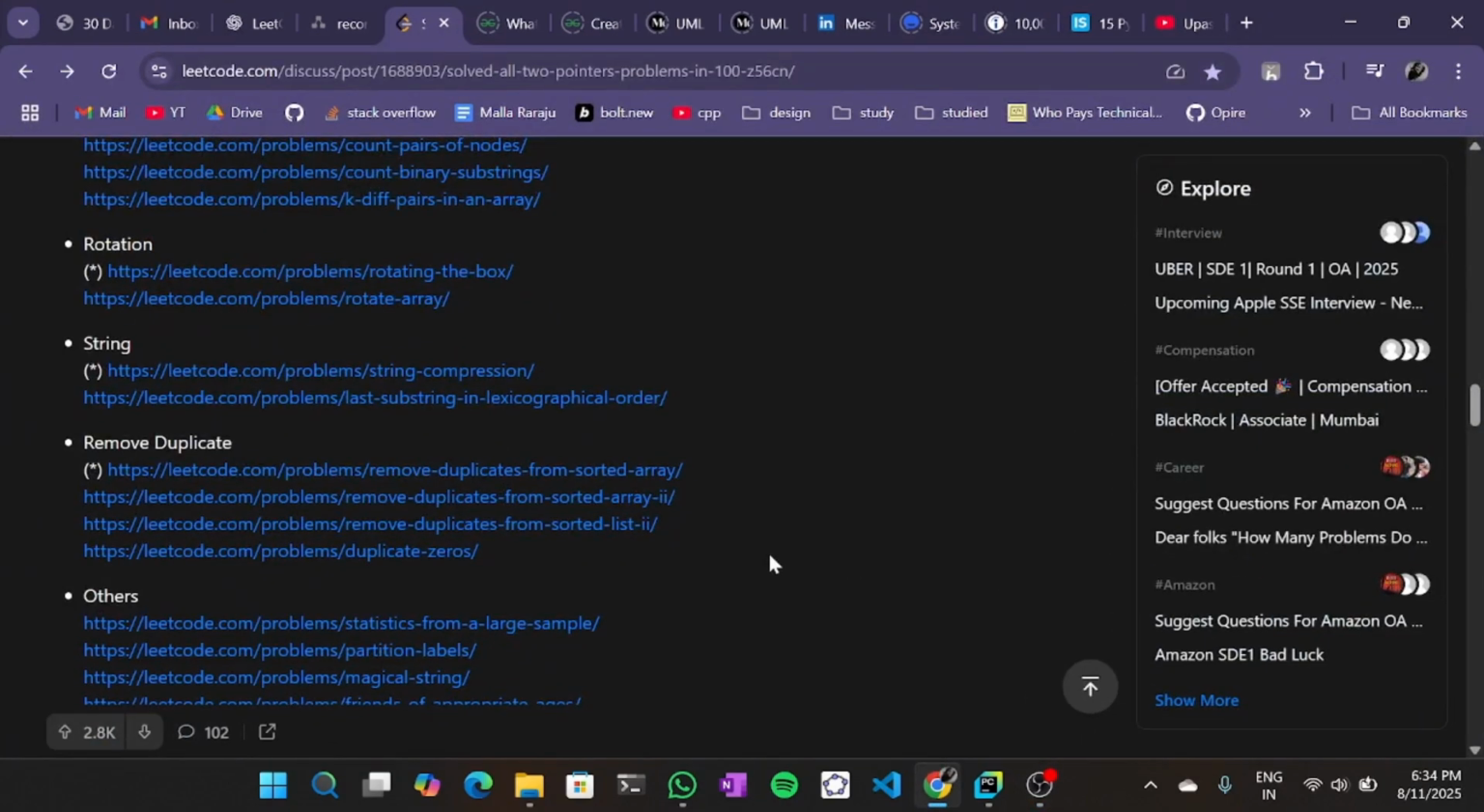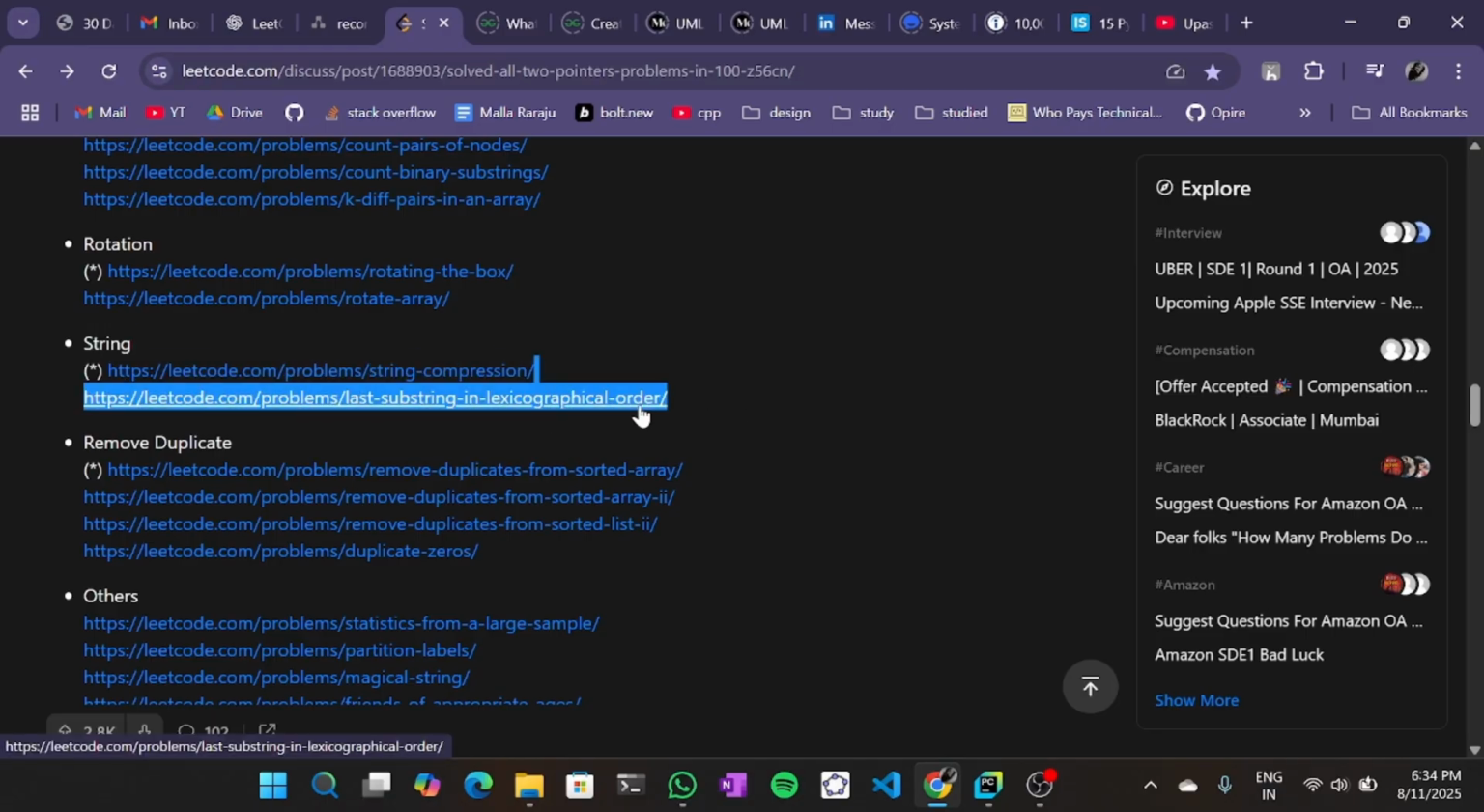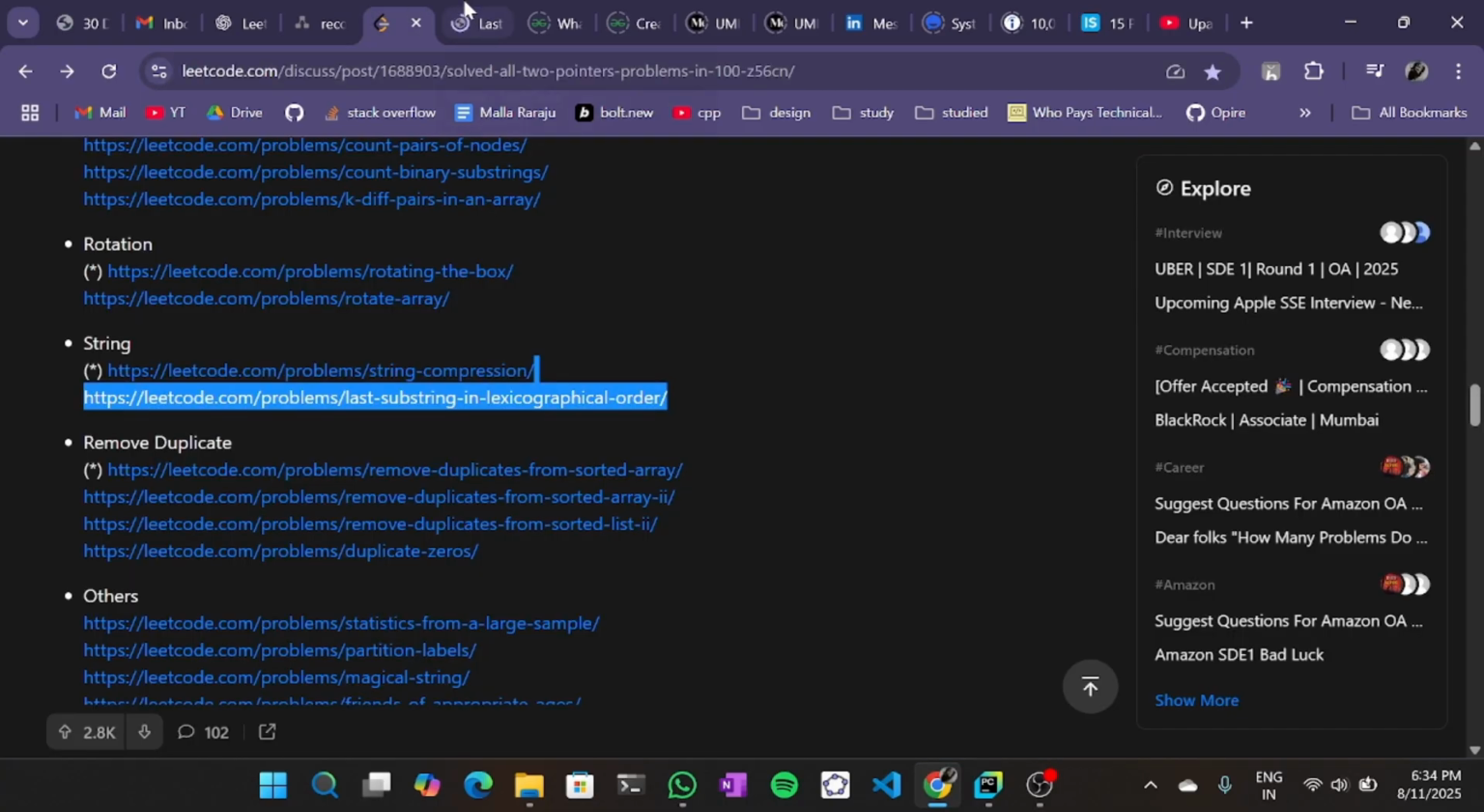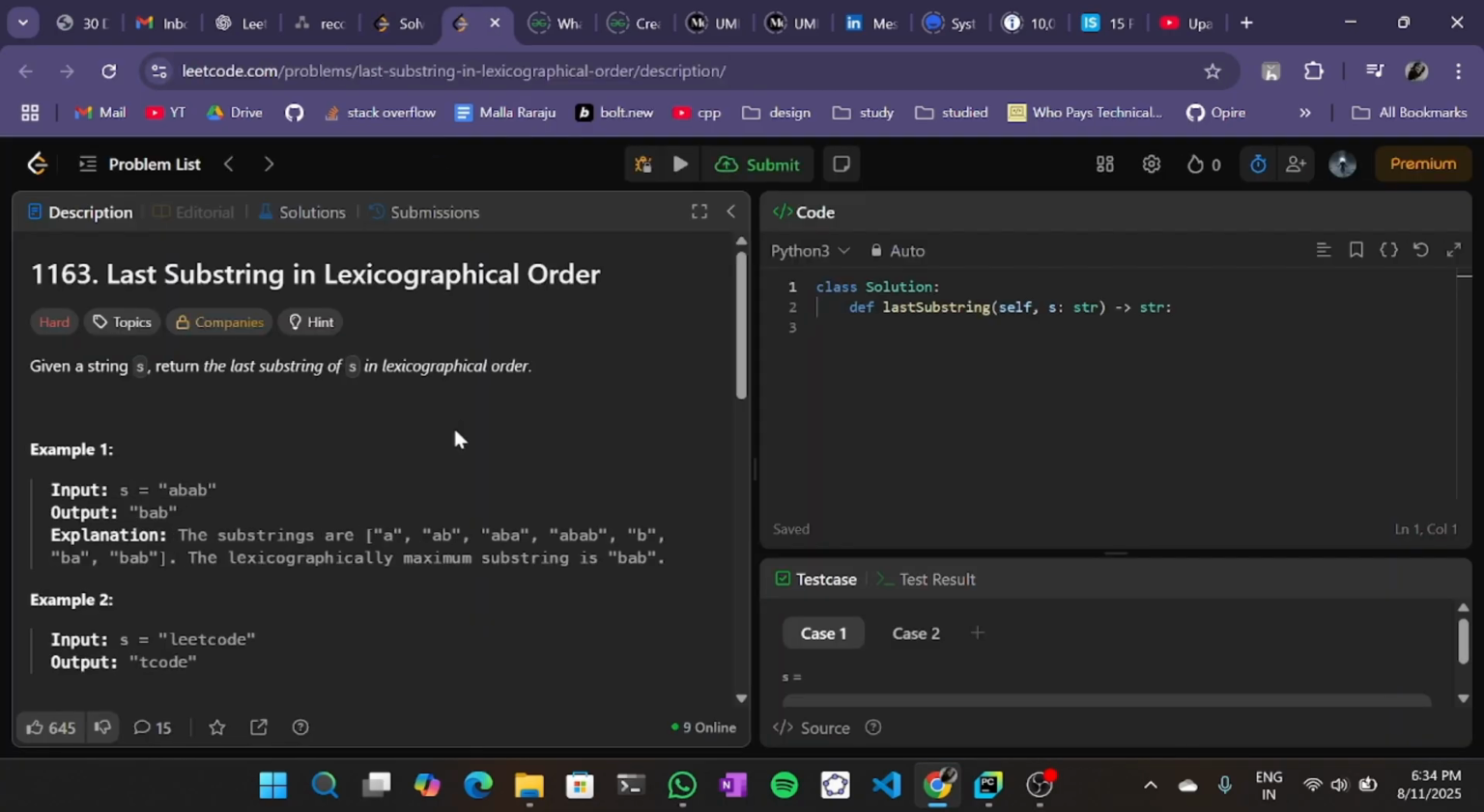So, from the post, selecting the next one. Last time I remember, I think I did string compression. Let's do this. Oh, it seems like it's a hard problem, guys. And the problem is 1163, named last substring in lexicographical order.